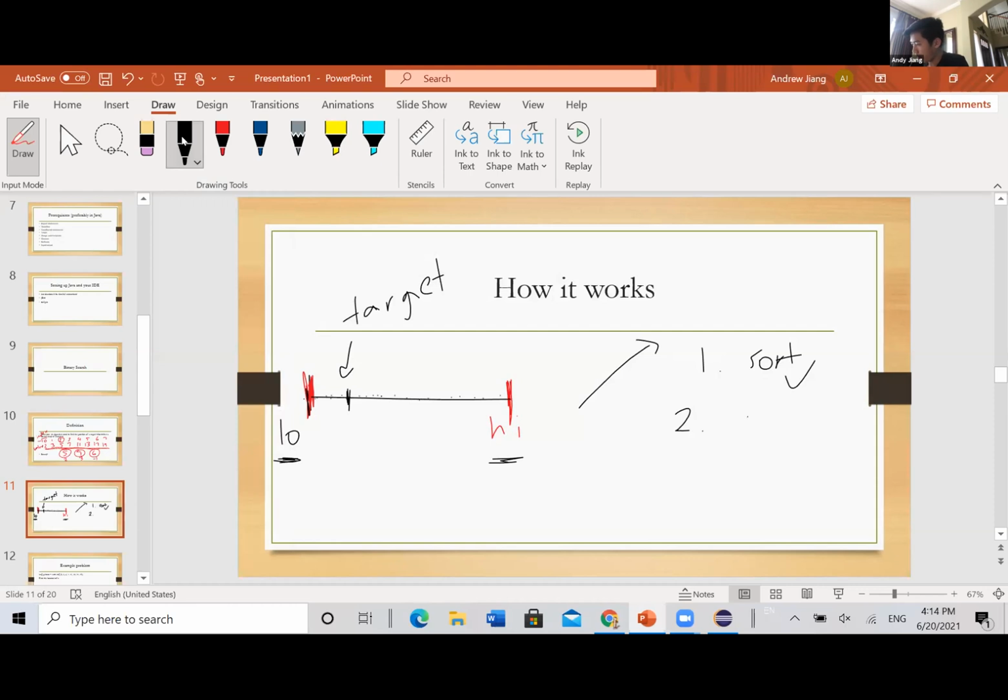Now, so that was step 2. So initialize bounds. Step 3 is let's look at this middle element, and I'll call this mid. To be more precise, mid is the index and not the actual value. But we can find what value this points to by saying r[mid]. So that gives us the value of the element at the middle position.